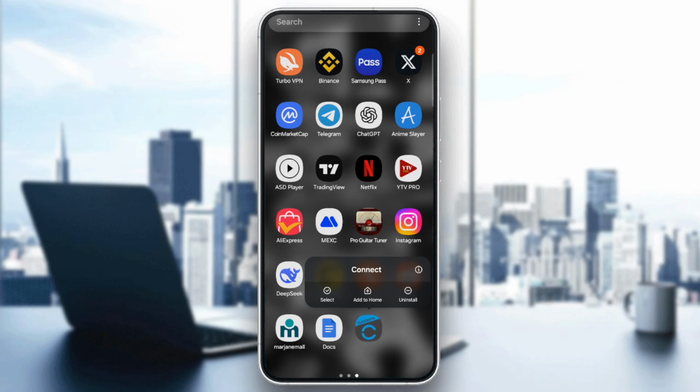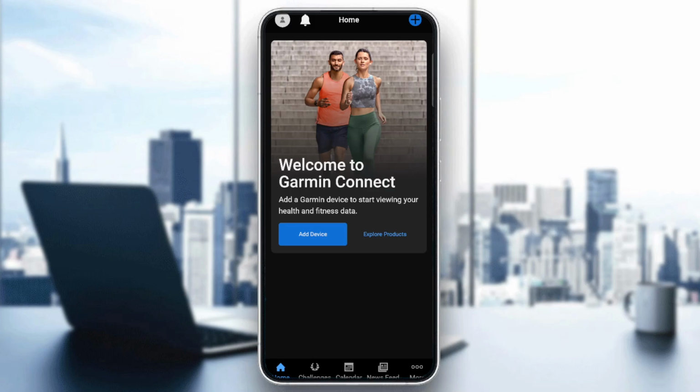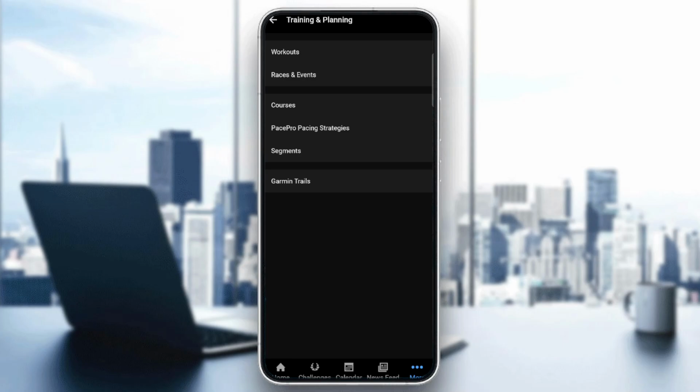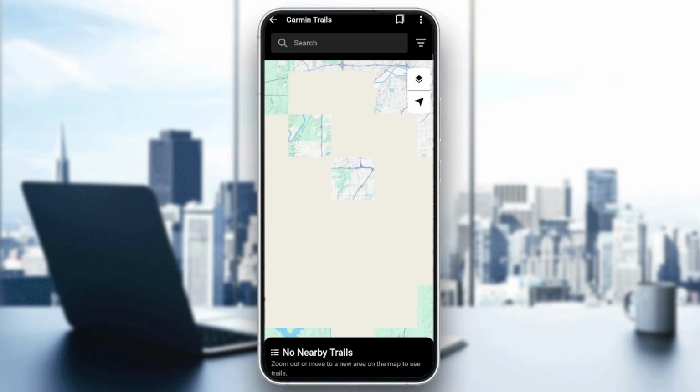Let's get started. So first and foremost, open your device, make sure you are fully connected to the internet, and open the Garmin Connect app. It's time now to tap on More, the three-dot menu, and go all the way to Training and Planning. As you see here, we have races and events, pace pro and strategies, segments, Garmin trails. For example, you can even check the Garmin trails.